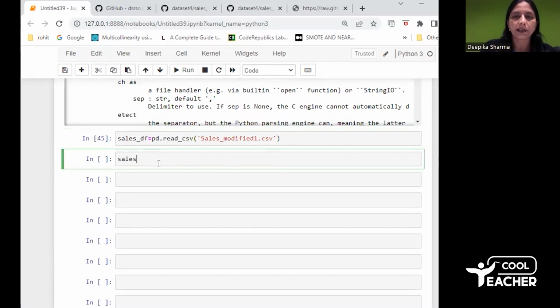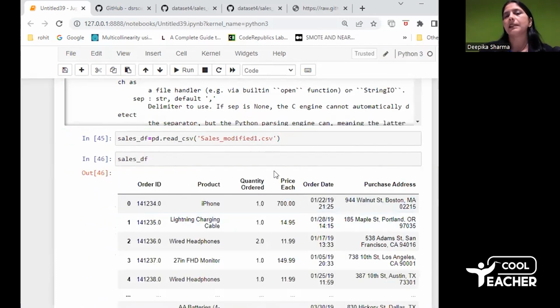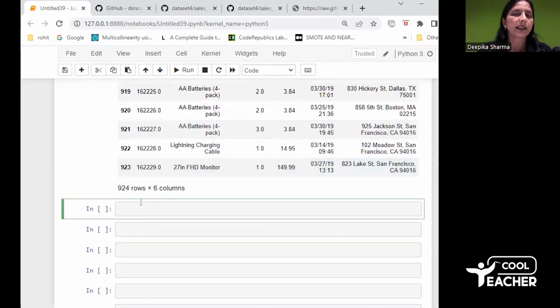I reloaded sales_modified.csv. Let me check out the sales_df here. I had just loaded it back. So remember, the read_csv method will read the data into the Jupyter notebook. The to_csv method will store the data frame inside the CSV file. So again, I'm going to see the same data here.